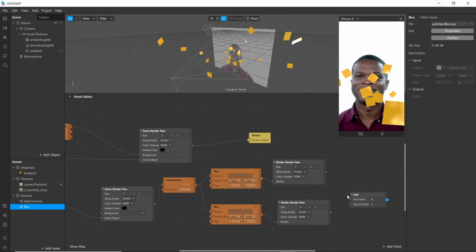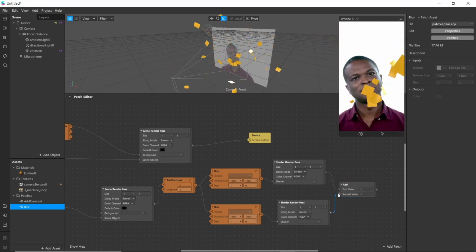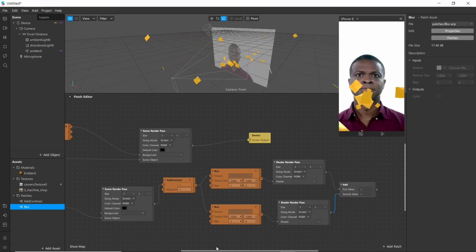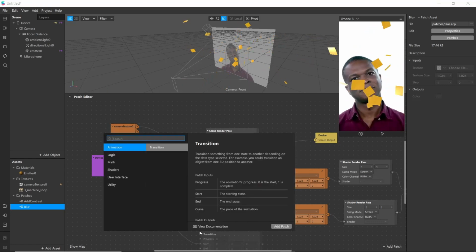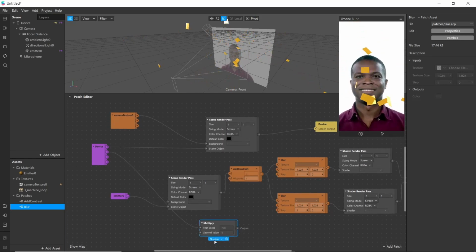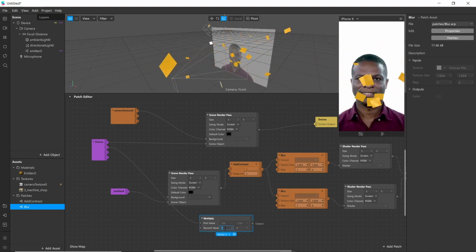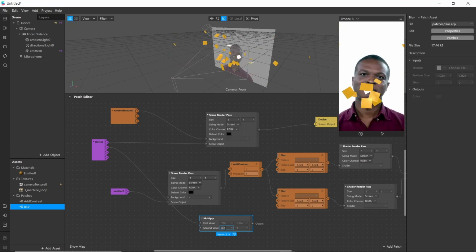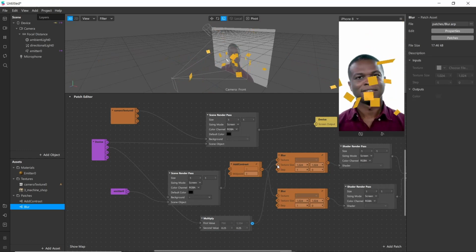We'll add both render pass values. Now we'll take screen size from device and multiply it. Change it to vector 2. Then add 0.25 and 0.25 in X and Y. Now we'll connect output to texture size.